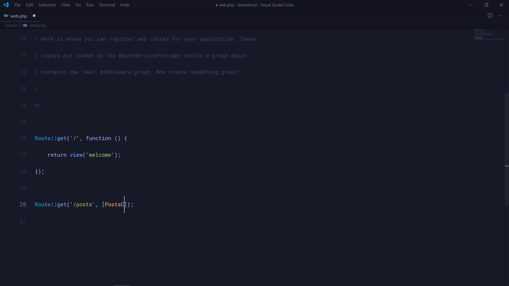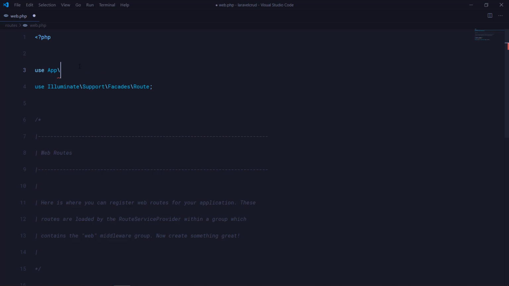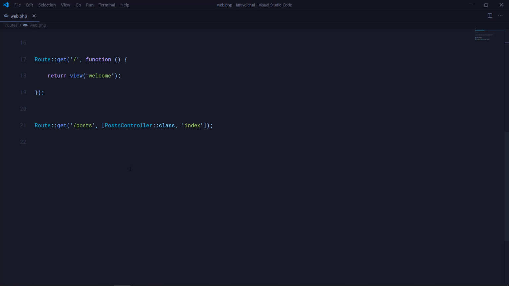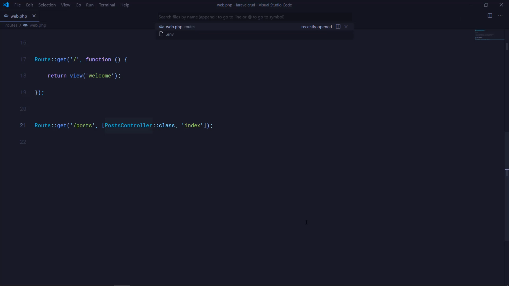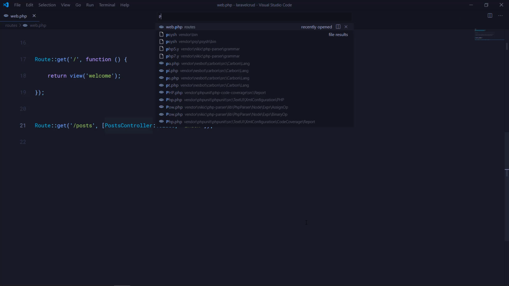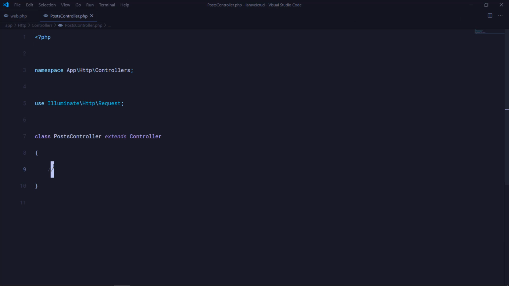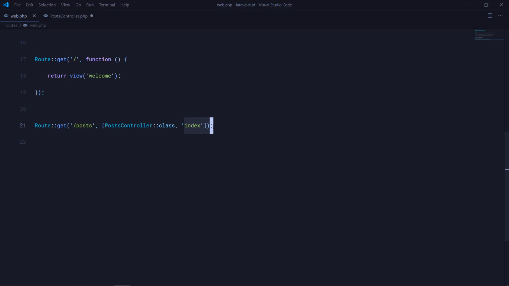So you can say PostController class, and the action name is going to be called index. We need to create this controller, so use App\Http\Controllers\PostController. And now we need to generate this PostController. So php artisan make:controller PostController. Let's open up PostController and add this index method, right?